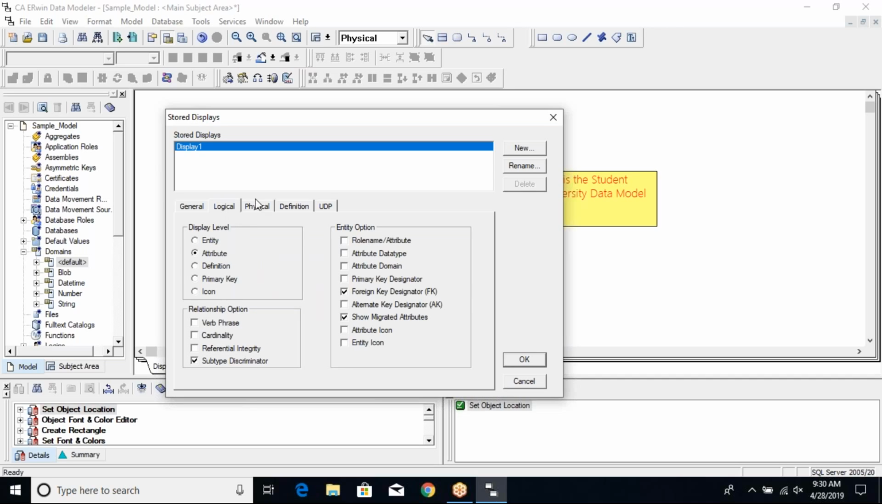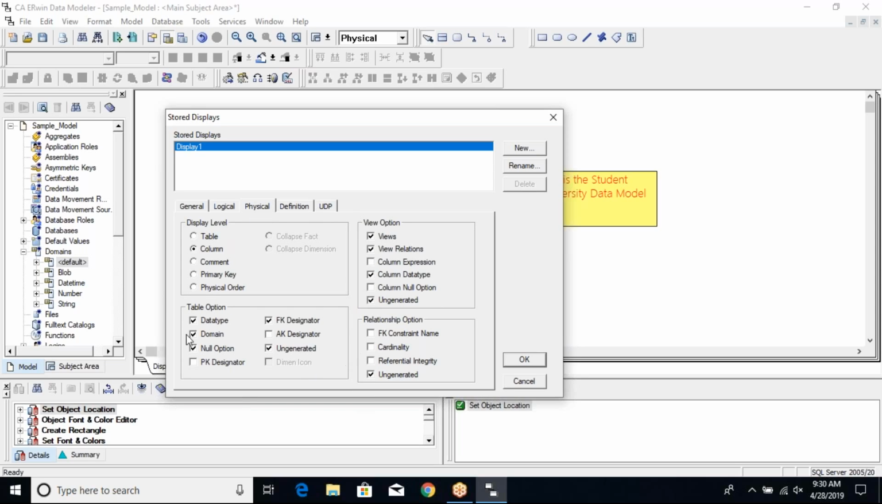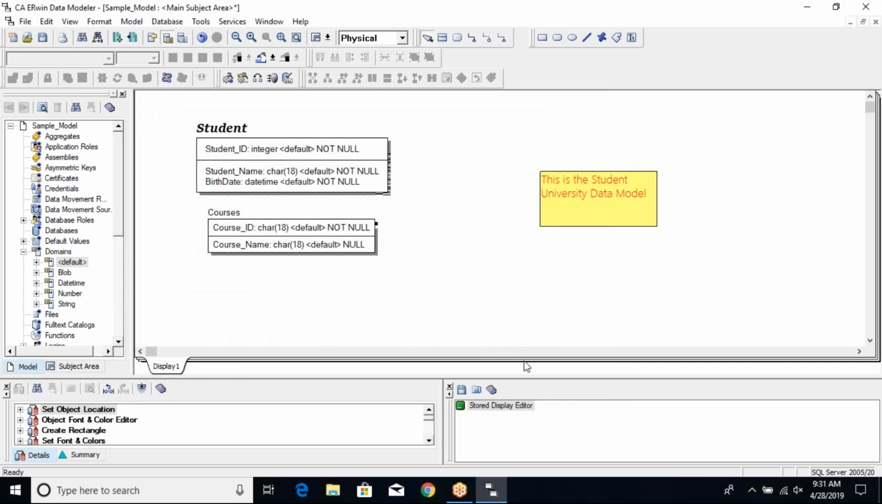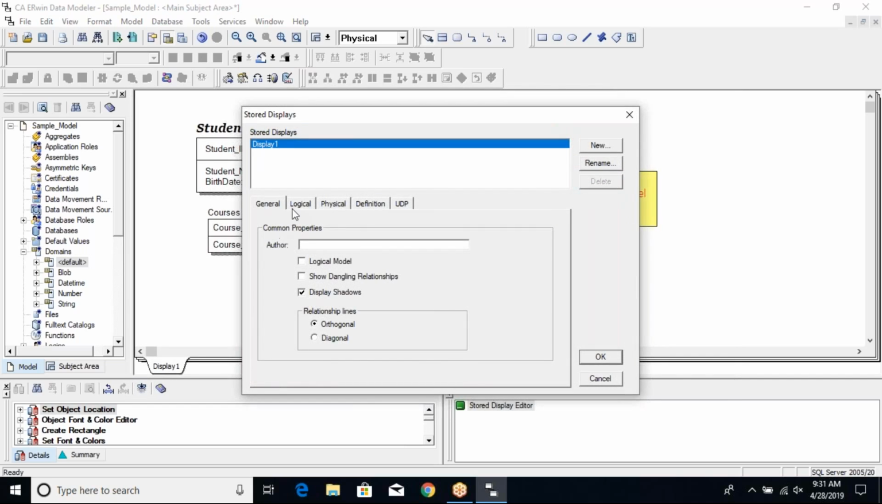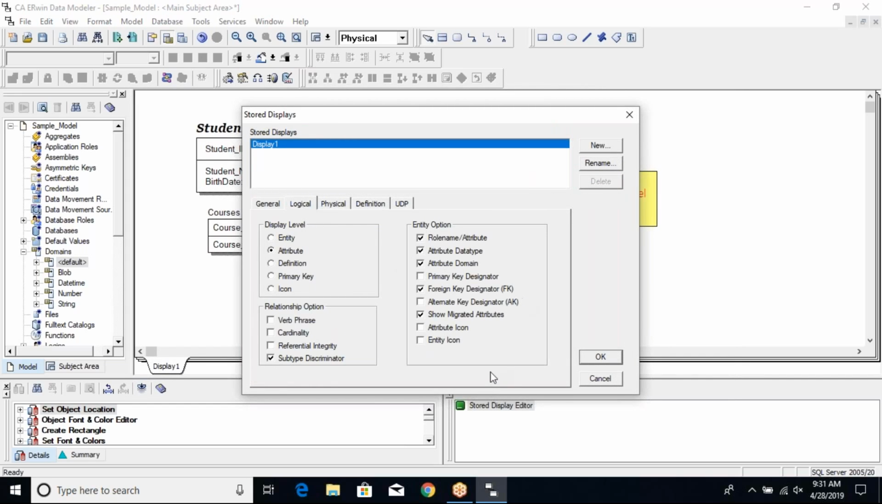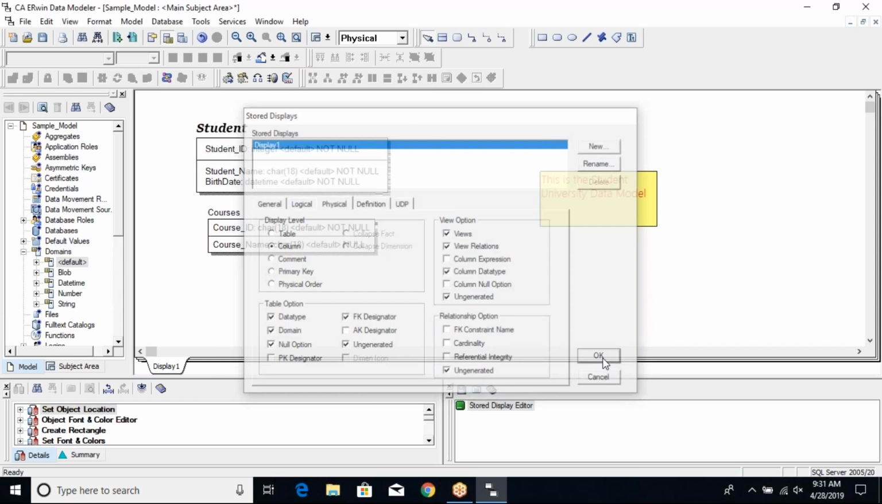For the logical model, you can define what all things you want to see. So you want to see the role name, name, attribute, data type, attribute, domain. You can make these selections over here as well. And for the physical data types, we had already selected that we want to see the data type, domain, null option, and all those things. You can make this selection in this dialog box as well, which comes through right clicking on the module and going to the stored display setting. You can go to the logical view and select whatever details you want to see within the entity in your logical view and in the physical view. So you can make all these changes over here.